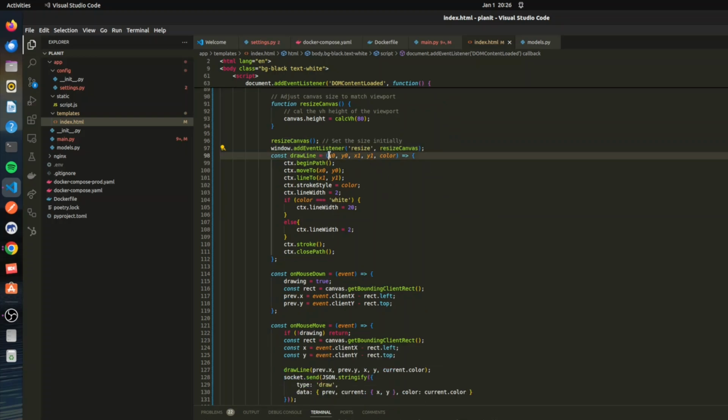Draw line takes your previous coordinates and your current coordinates, and it draws the line, and whatever color you're drawing with. Line width by default is 2. If the color is white, so in this case, if you've chosen the eraser, it sets the width to 20, so it's easier to kind of erase. Otherwise, it becomes very, very difficult.